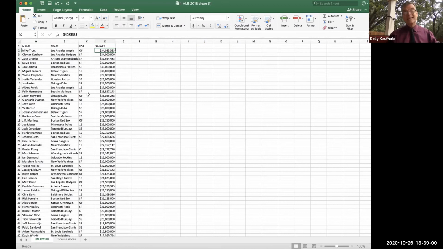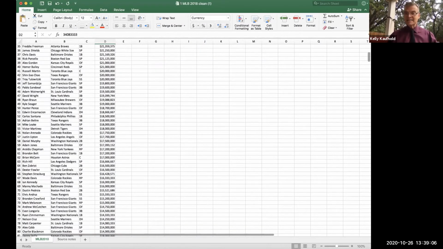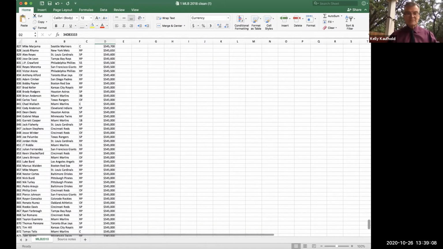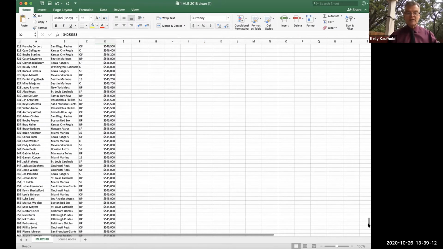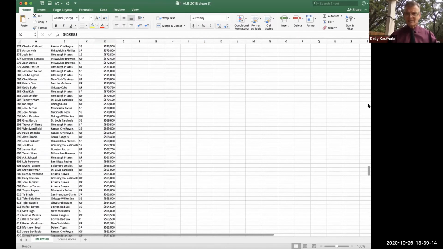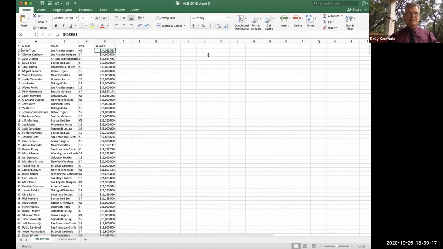Clearly, if you're a really, really good baseball player, you can make a lot of money. And so that's a quick look. If I scroll to the bottom, I can see league minimum is about $500,000, and a whole lot of people make league minimum, $545,000. So that's one thing we can find out real quick. But it's kind of hard to search for other stuff in here.